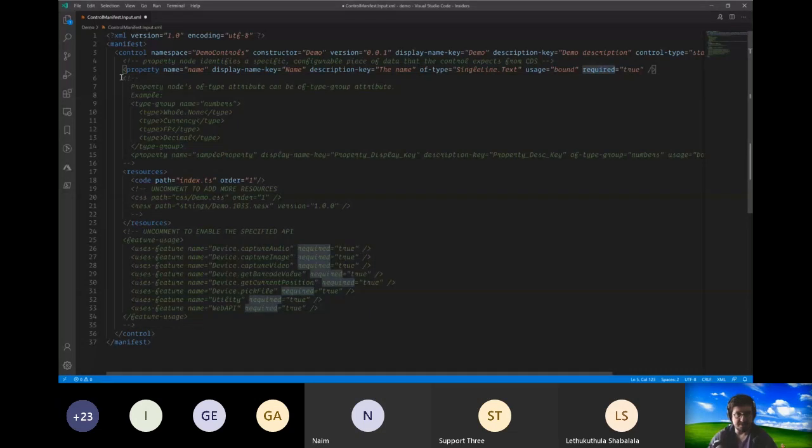Now, there's a comment here that explains how you can use type groups instead of type. So you can say of type group here and point to, in this case, numbers. So if you don't really care what kind of number, you want a whole number, a currency, a floating point, a decimal, you don't really care, just give me a number.